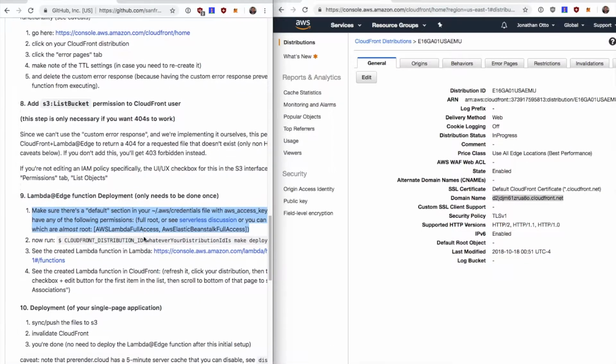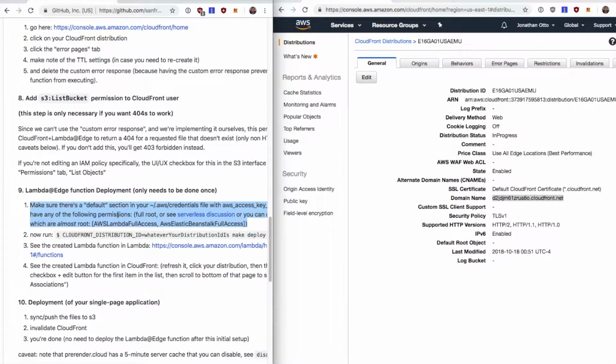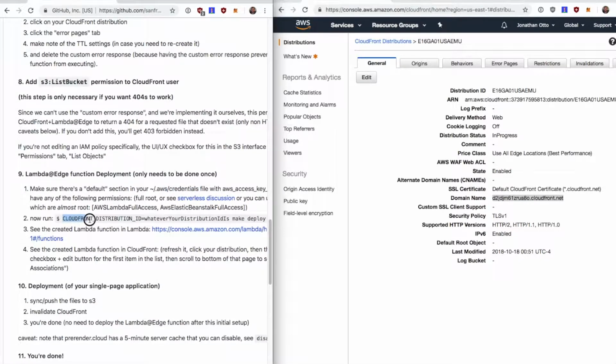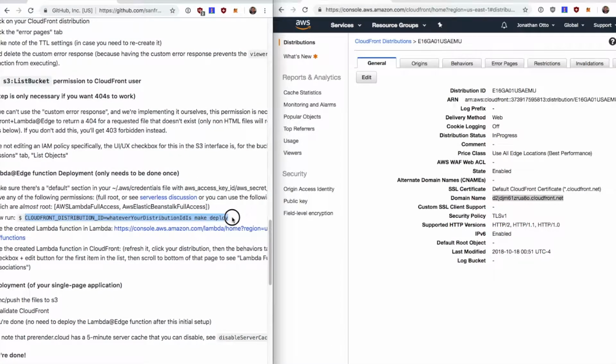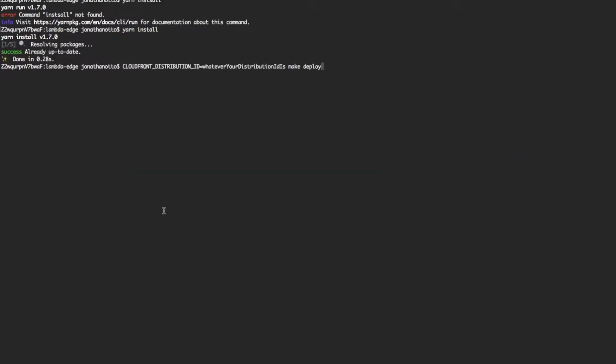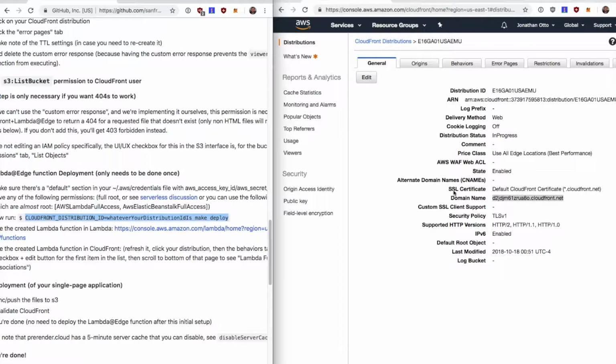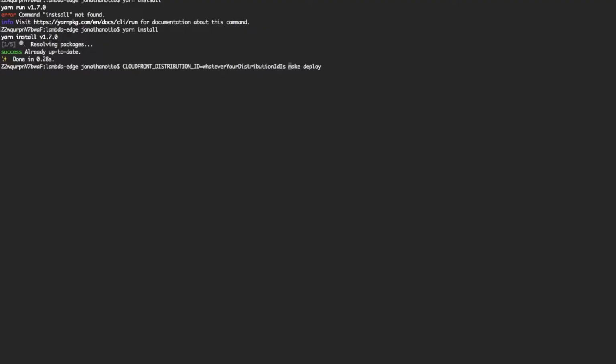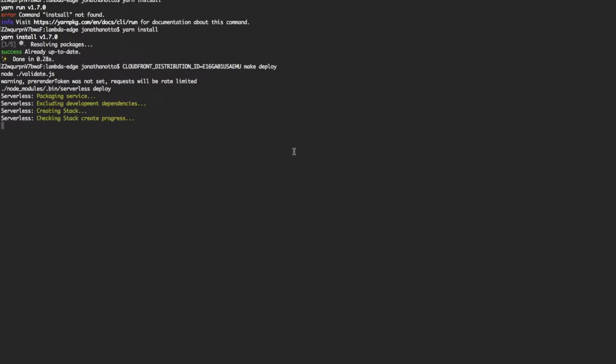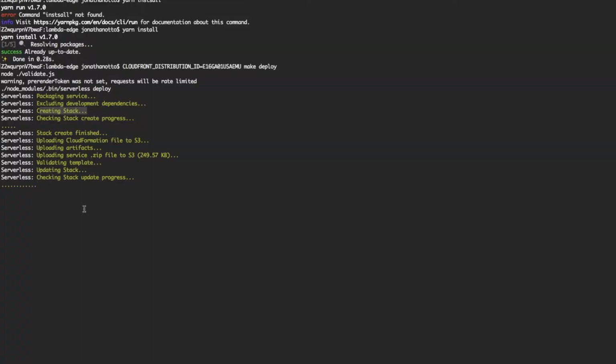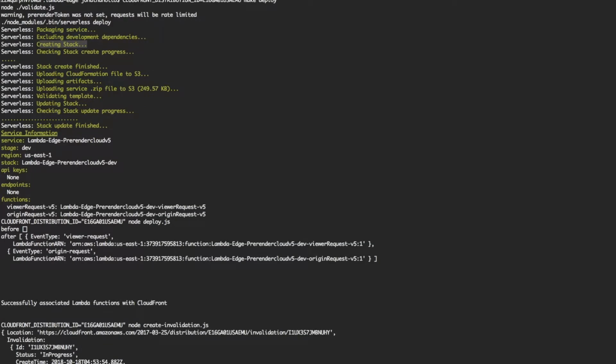The first step is just about AWS credentials, which you can read about anywhere else. It's the standard AWS credentials file. So let's go ahead and copy this deploy command. And we'll paste it and set our actual distribution ID, which is right here. And then edit it here. Hit enter, and this just takes a few minutes to create a CloudFormation stack. Okay, it's complete.